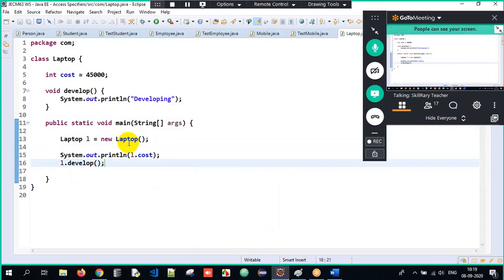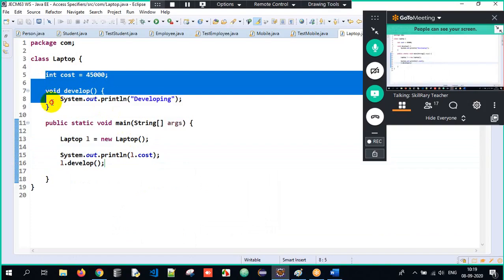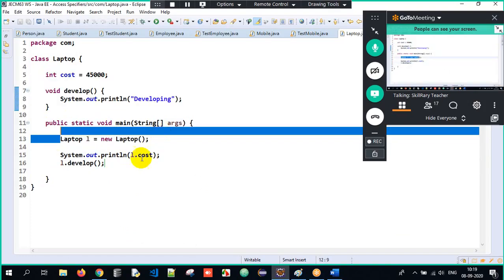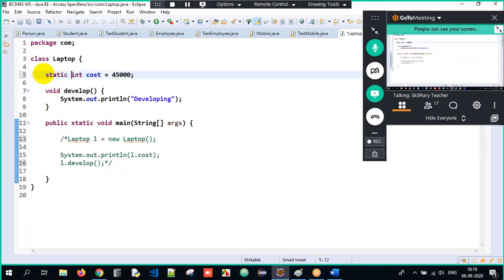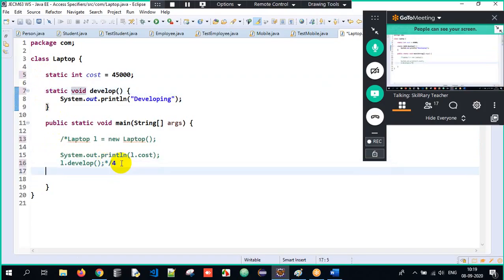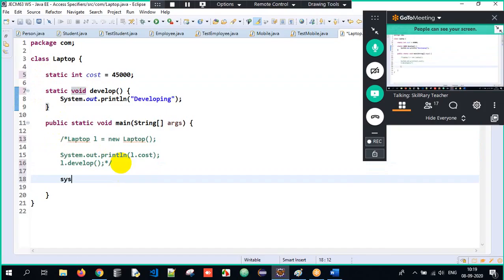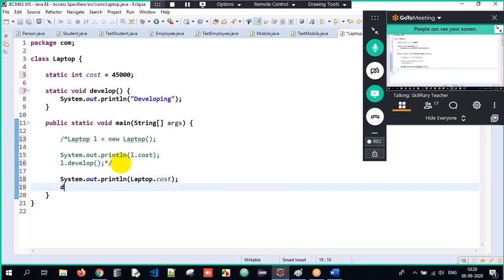That's it. Default meaning you can access it in the same class. Since it was non-static, you created an object and accessed it. If it is static, what will you do here? Static meaning access it with the help of class name or directly. So I'll tell Laptop.cost here. So, accessing the static properties within the same class, again, you can access it directly also.